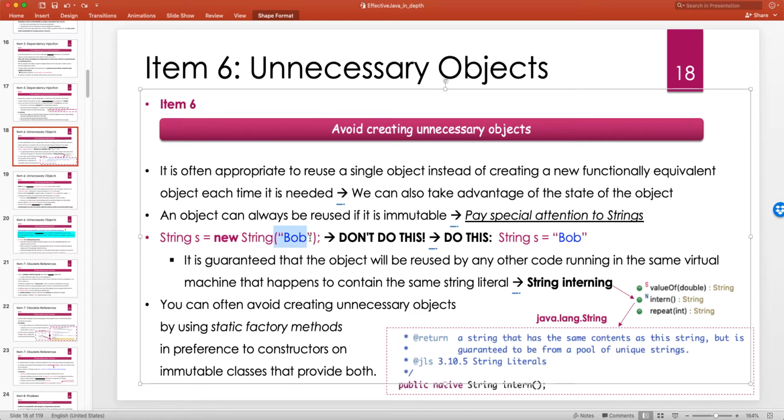Here the string literal is allocated, then a new memory space is allocated, and the content of this string literal is copied into that new memory, and then S is pointed to that new memory. But here Bob is allocated on the Java heap, and then S is directly pointing to the Bob, this string literal inside the string pool. Now if you execute this many times, Bob is always allocated only once, and all the different strings that you create are actually referring to the same exact object.